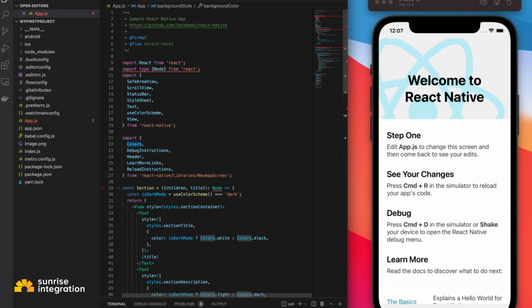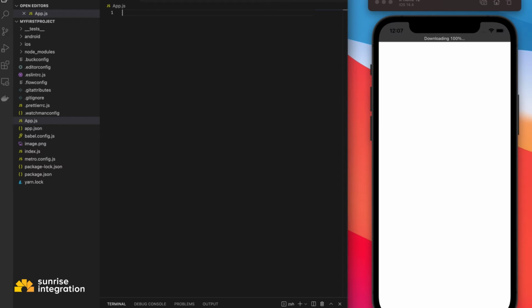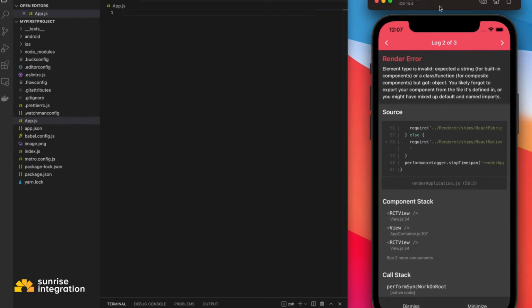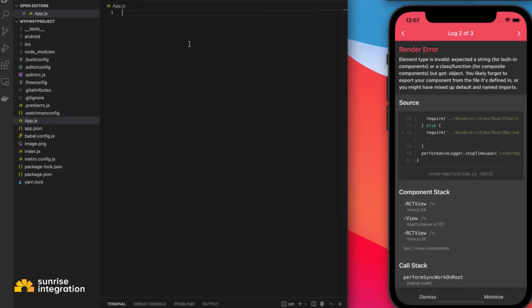Okay, so let's go ahead and open up app.js here, and let's remove everything. Okay, and we will receive an error here, which is a good thing, as we can see that the fast refresh is actually working here. So let me quickly go over what types of things are usually included within each different type of component.